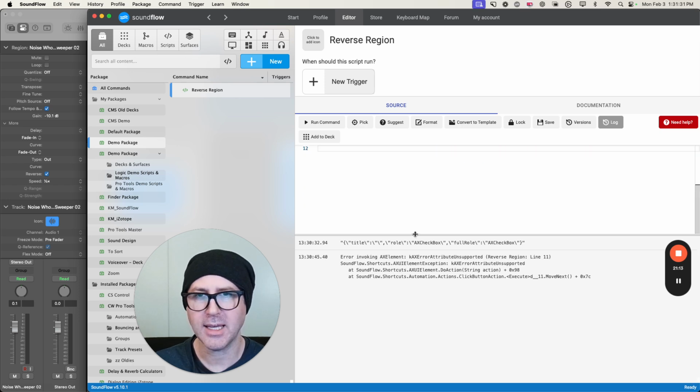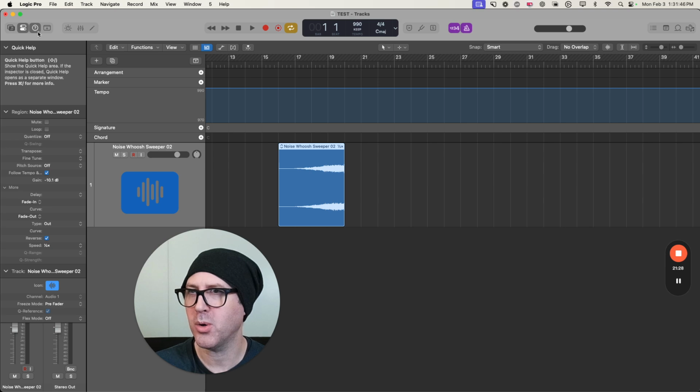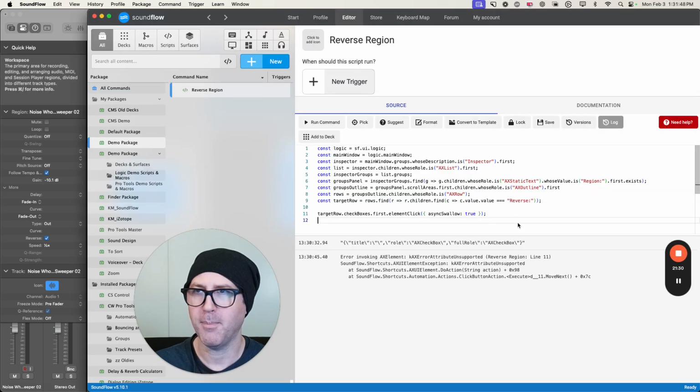So as you can see, we're no longer using any magic index numbers for UI elements to get the specific UI elements that we want. So then if I was to show the quick help panel again, and if I was to run this again, as you can see, clicking reverse still works, which is exactly what we want. So I hope that was helpful.